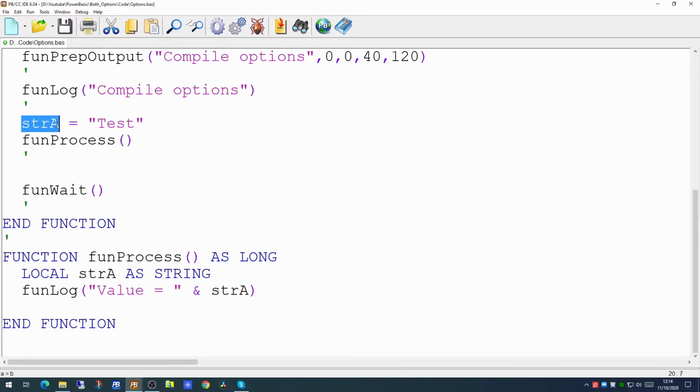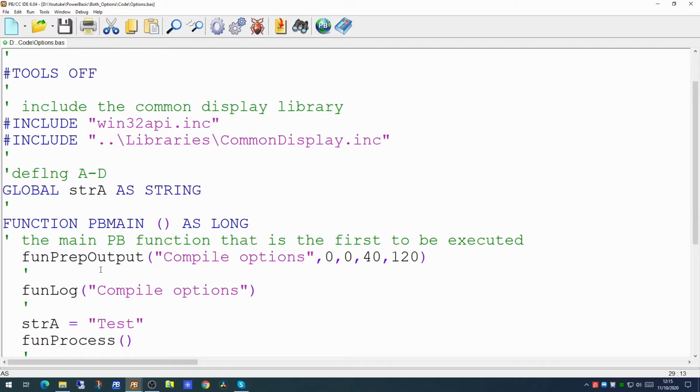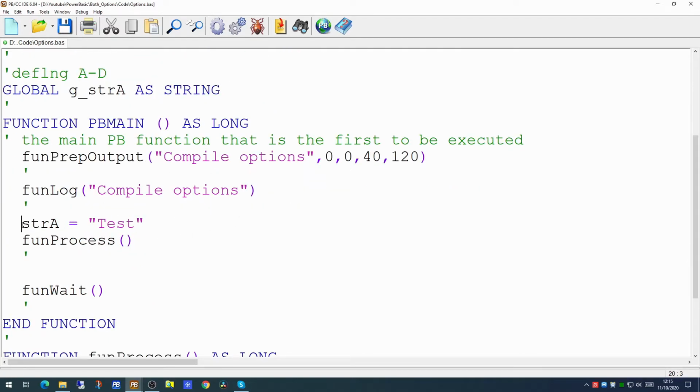So despite the fact we set the value of this global variable to the word test, when we call our subroutine, in the subroutine we've declared a local variable of the same name. And while this doesn't change the value in the global variable, it means any reference to this string within our local function will output the local value. Now there are two ways around this. Generally I declare my global variables with a G in front of them. That way in the code it becomes really obvious that I'm setting the value of a global variable because it's preceded with a letter G.